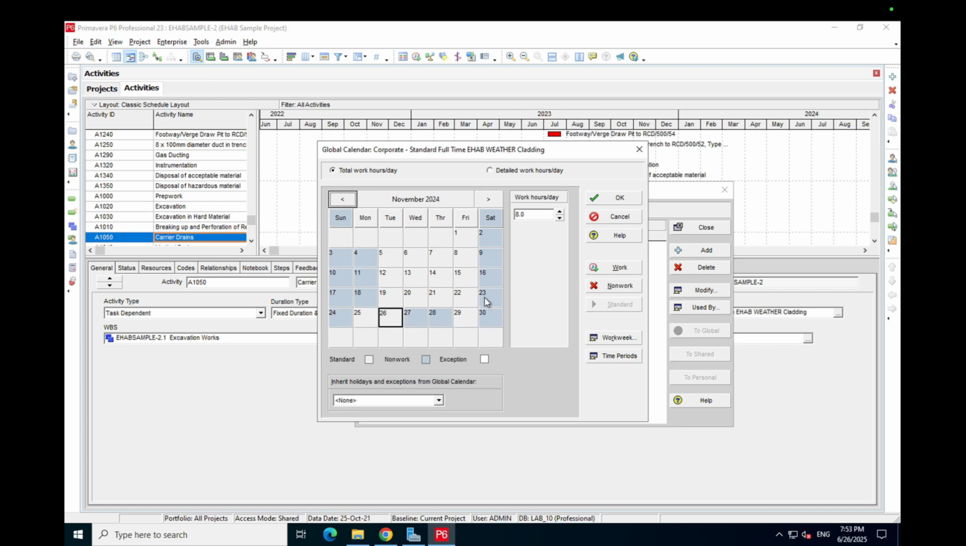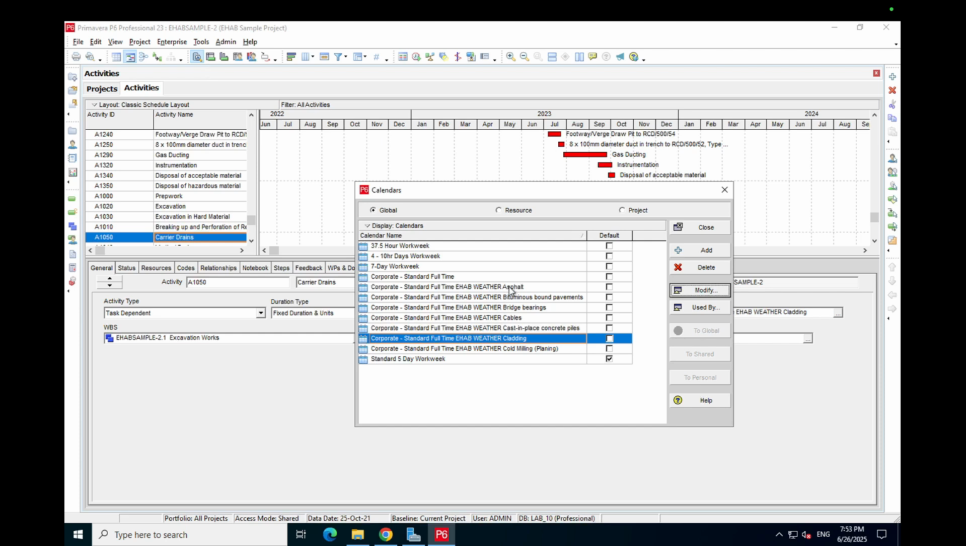We'll have copied the original days. We'll add the exception days. And of course, you can see that there are various calendars that have been added in here according to the rules that we had selected in the EHAB platform. So that's all you have to do to get those calendars into P6.